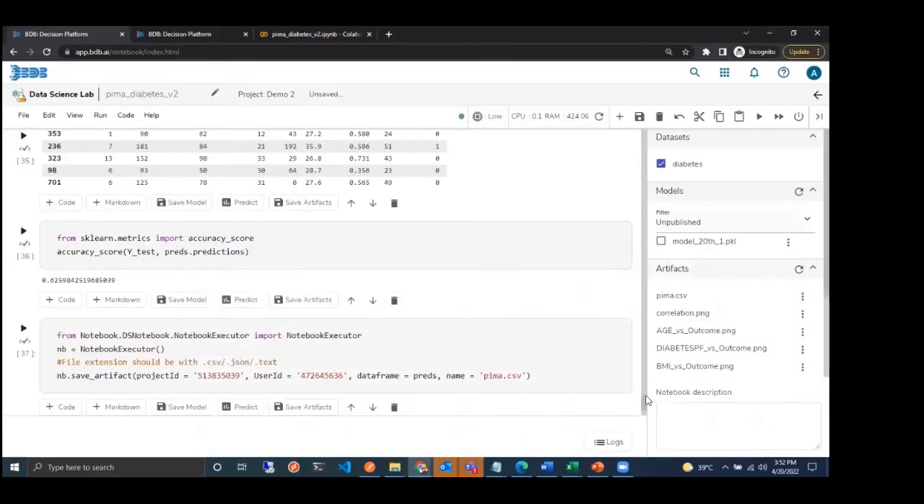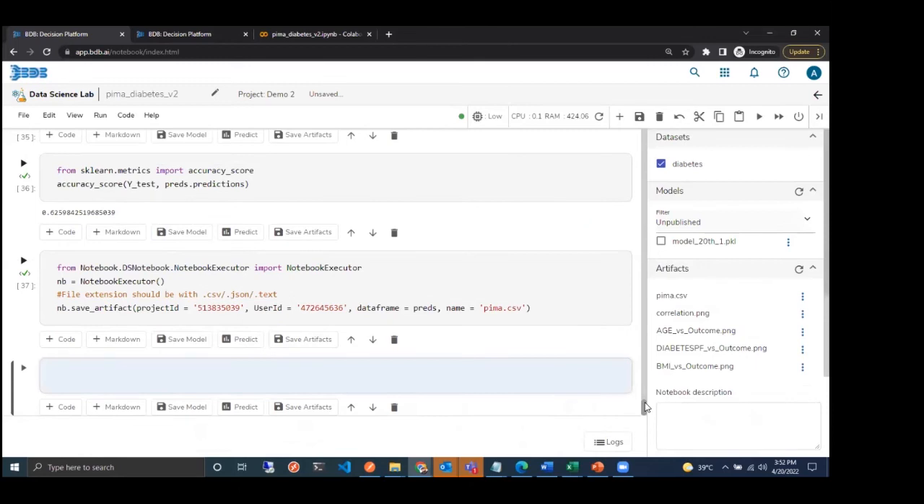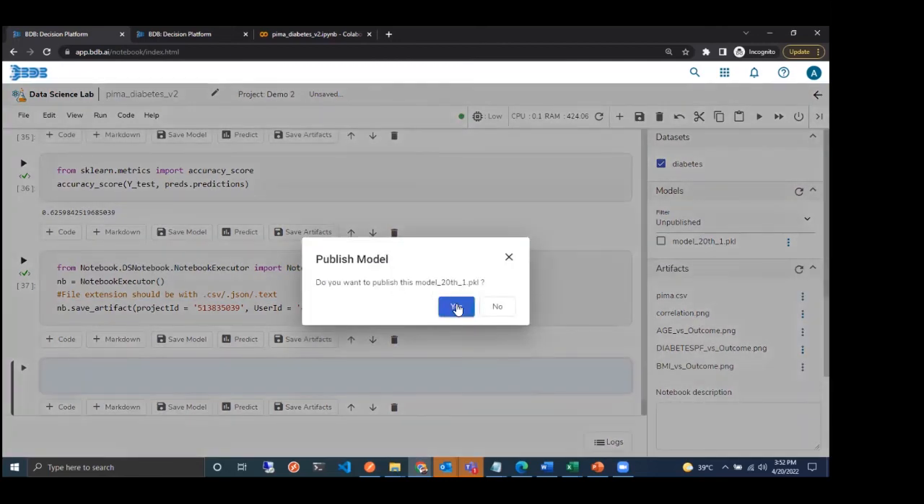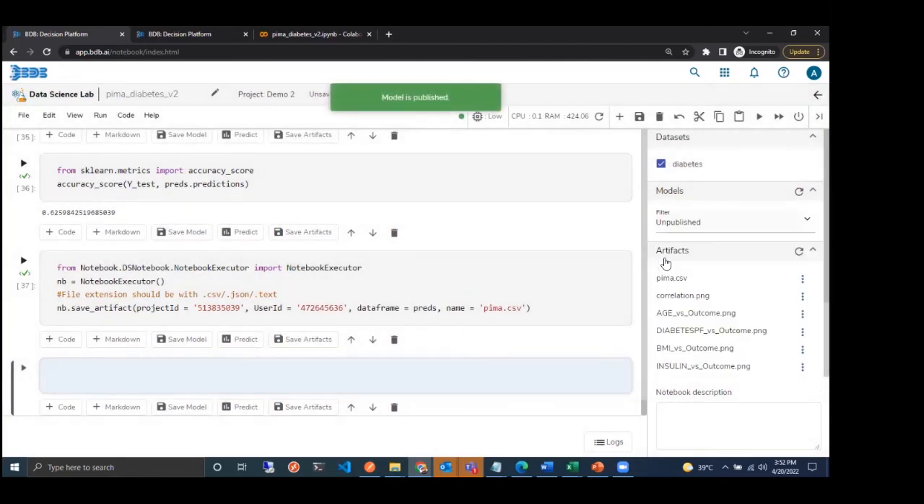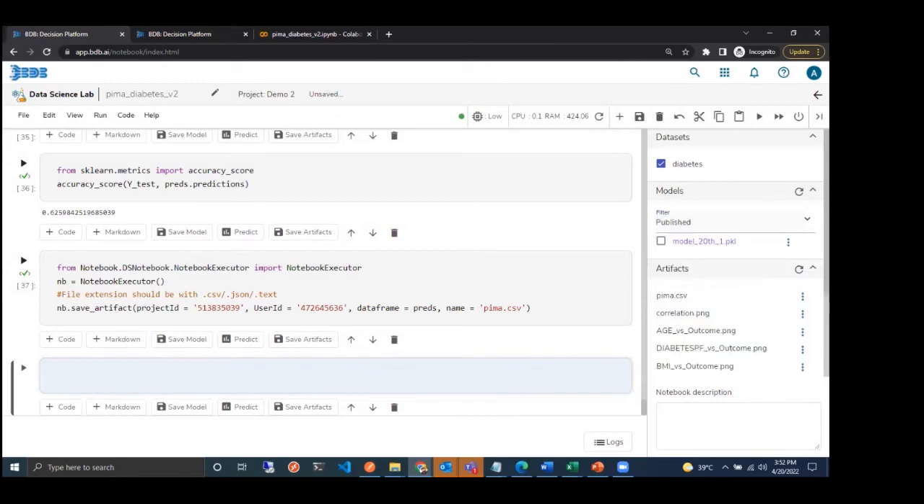Now if you're happy with this experimentation, if you're happy with the results, and you say that, yes, I want to productionize this model, how do I do it? Just come here against the model name. There are 3 dots. Click on it, click on publish. It will give you a pop-up. Click yes. Now the model is removed from the list of unpublished models. It will go in the list of published models. So you can see it has gone in the list of published models, and its color also has changed. Now this model is available in pipeline. We can see that example in a little while from now.